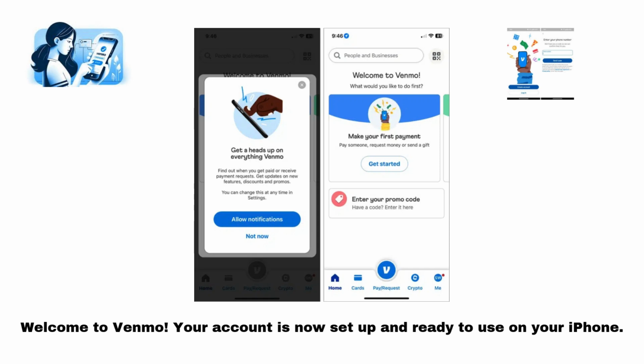Welcome to Venmo. Your account is now set up and ready to use on your iPhone.